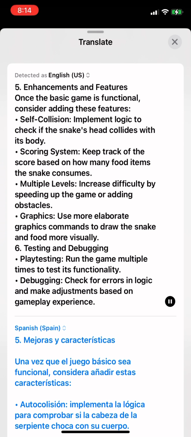6. Testing and debugging. Playtesting: run the game multiple times to test its functionality. Debugging: check for errors in logic, and make adjustments based on gameplay experience.